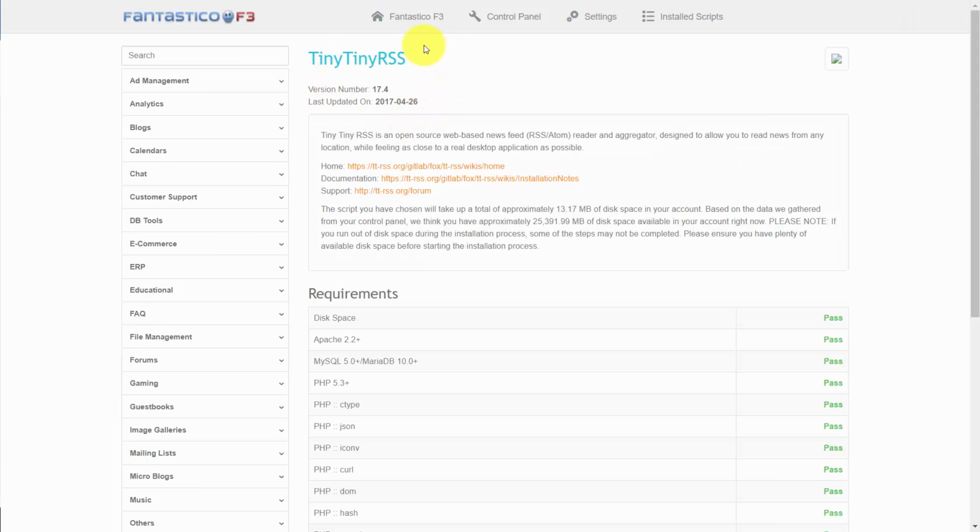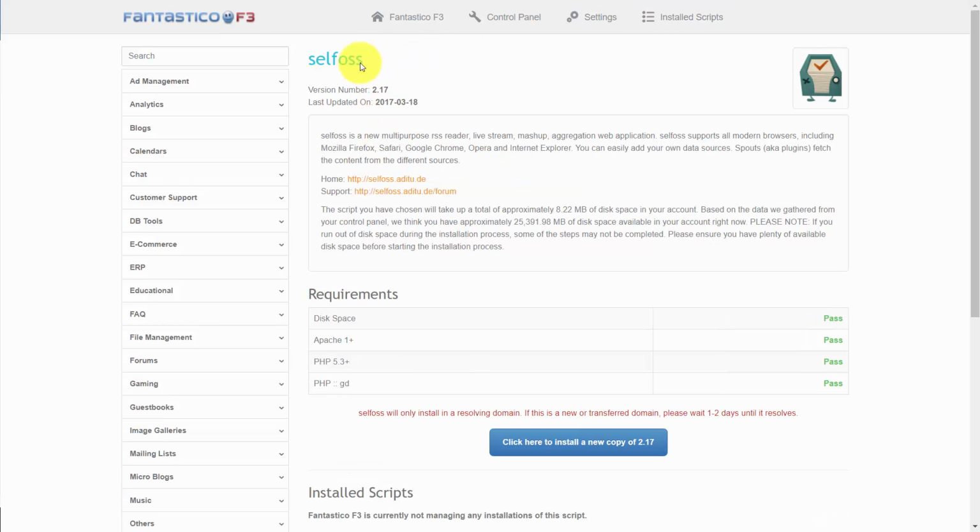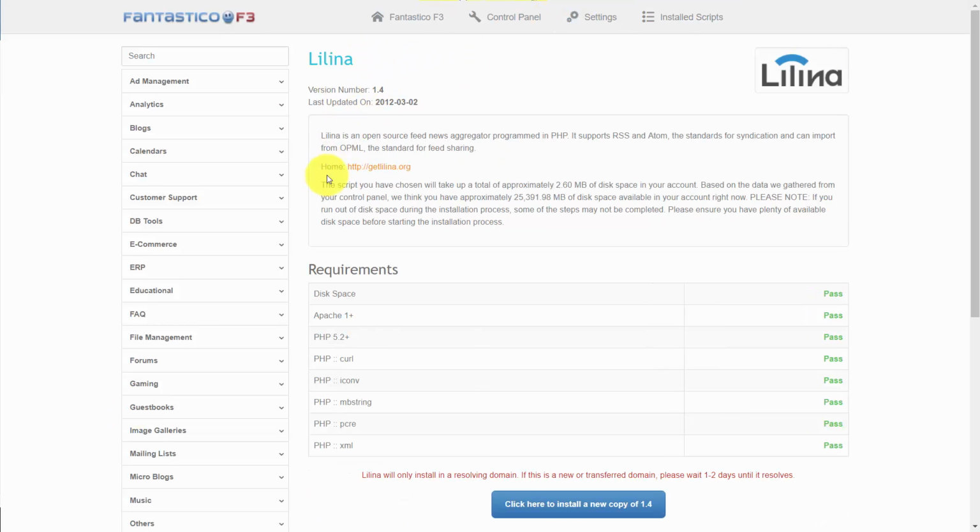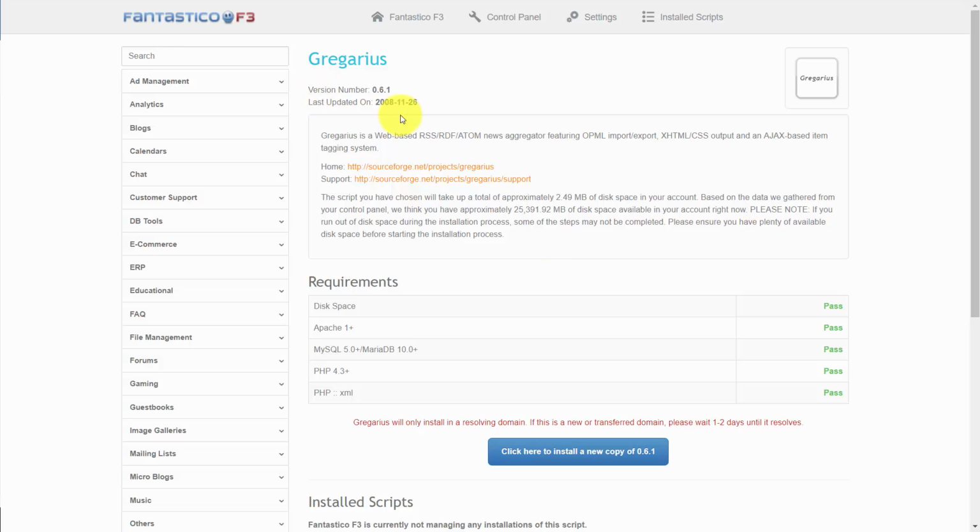In the Tiny Tiny RSS script, you can consolidate your news sources, and you can pretty much do the same thing with Selfoss. Lilina does all the same things, also offers feed sharing. Now, one thing you'll want to keep in mind is that this software was last updated in 2012. There's Gregarious, which is again a tagging system. Once again, this software was last updated in 2008.